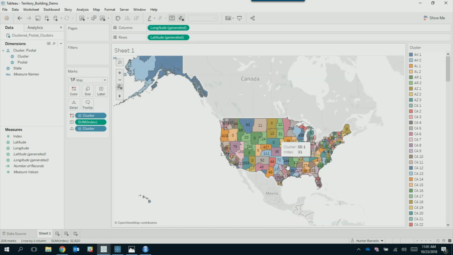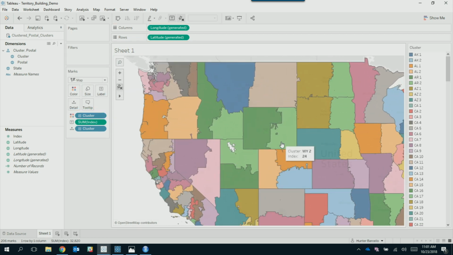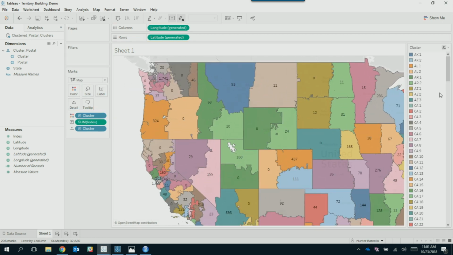Right, so just for visualization purposes, we're going to put index on here, and just so you guys can see a little better, you can see the clusters that we created. We've created sub-state units. They're smaller than a state, bigger than a postal code, and they have a relevant amount of index for territory creation.